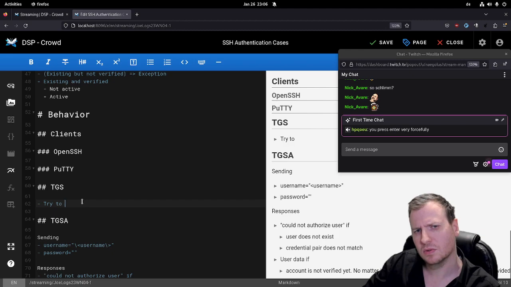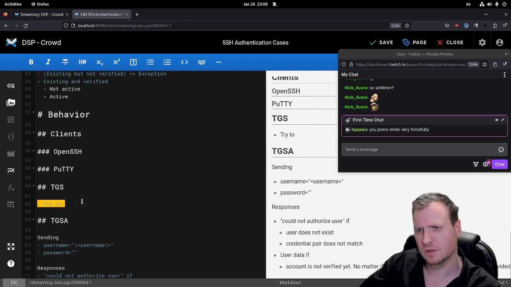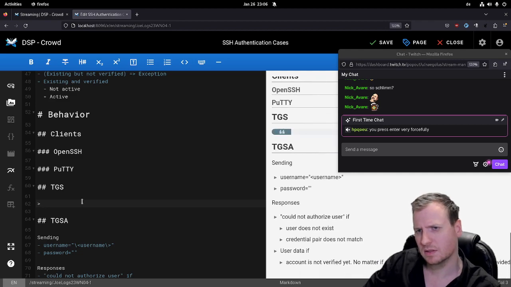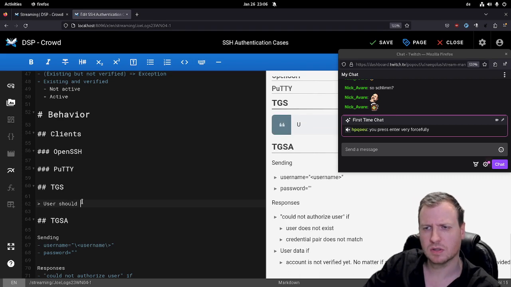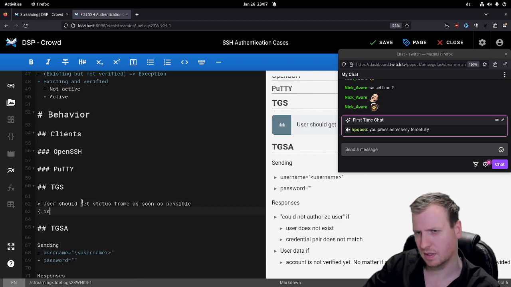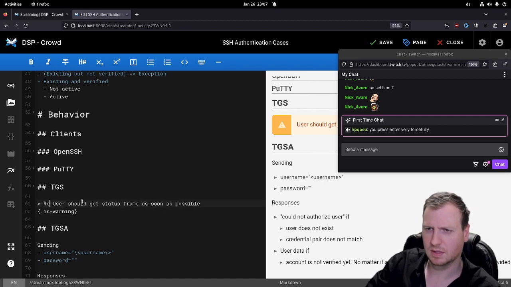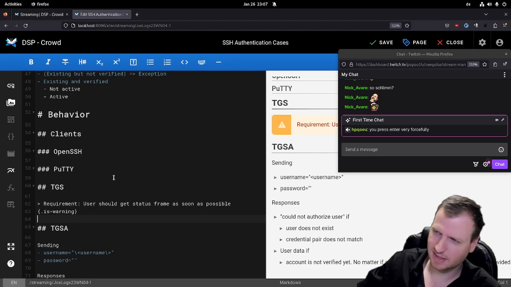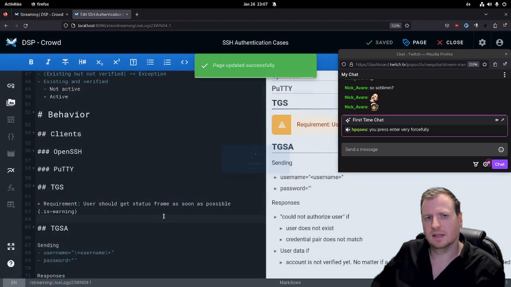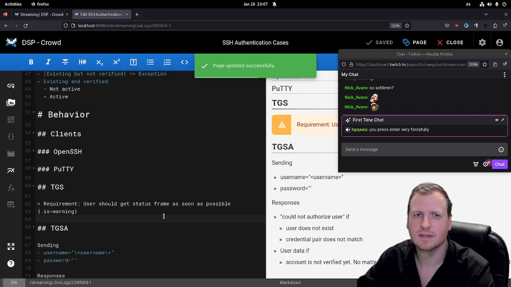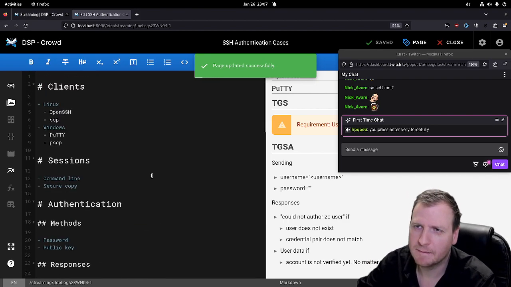Try to warning. User should get status frame as soon as possible. This is another requirement. And this is the final thing. Now the frame is done.